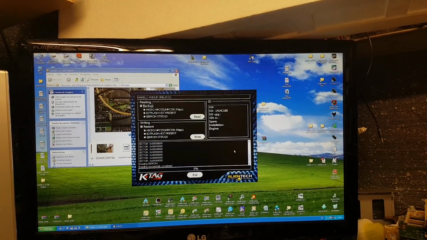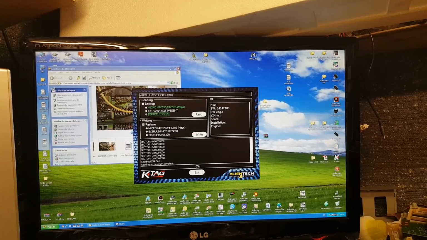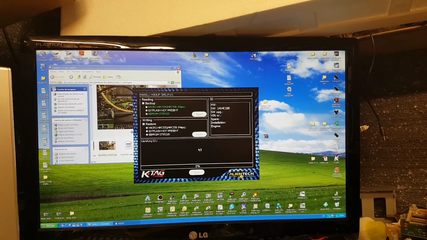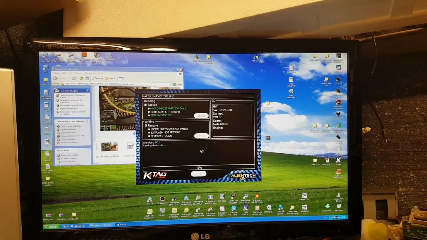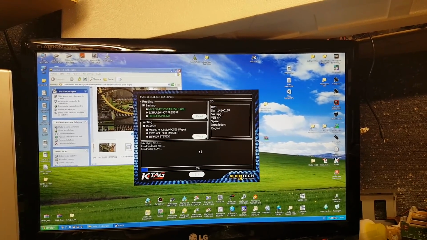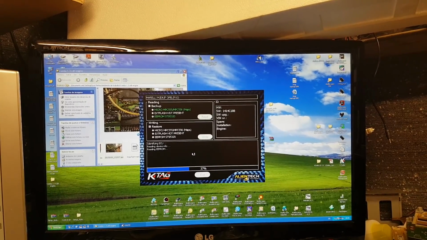Okay, so he's asking me to save. I'm going to cancel because I don't want to back up everything. I want to back up the EEPROM. It's going to read. Okay, he's reading the EEPROM only. That's what I want.